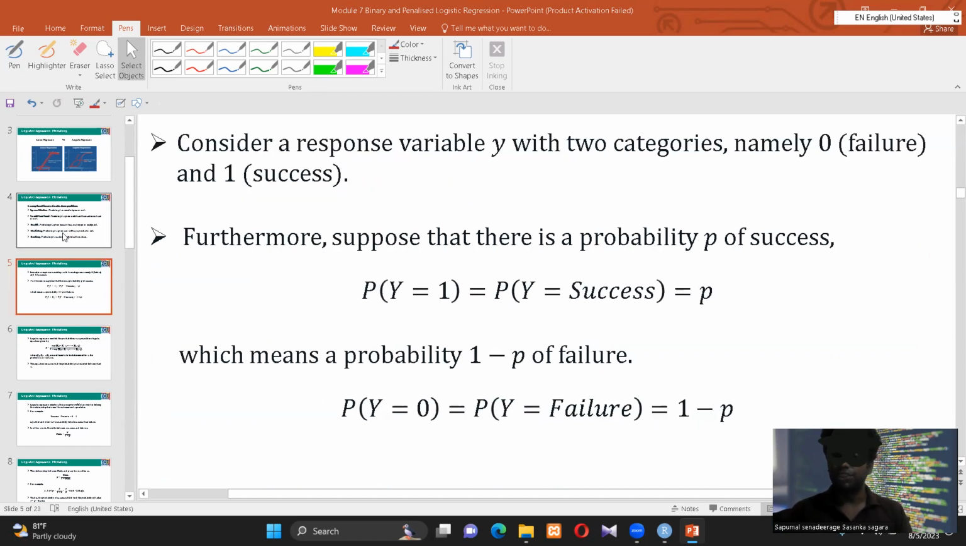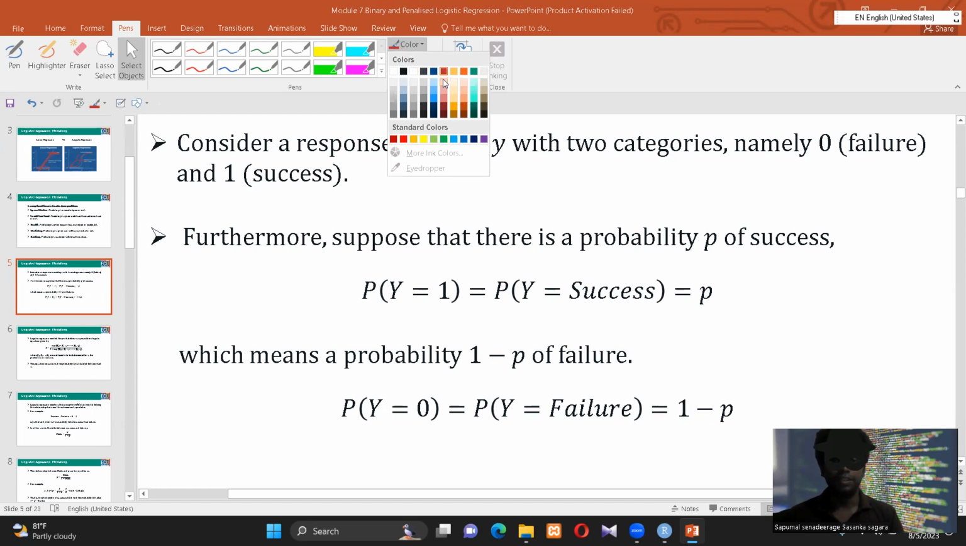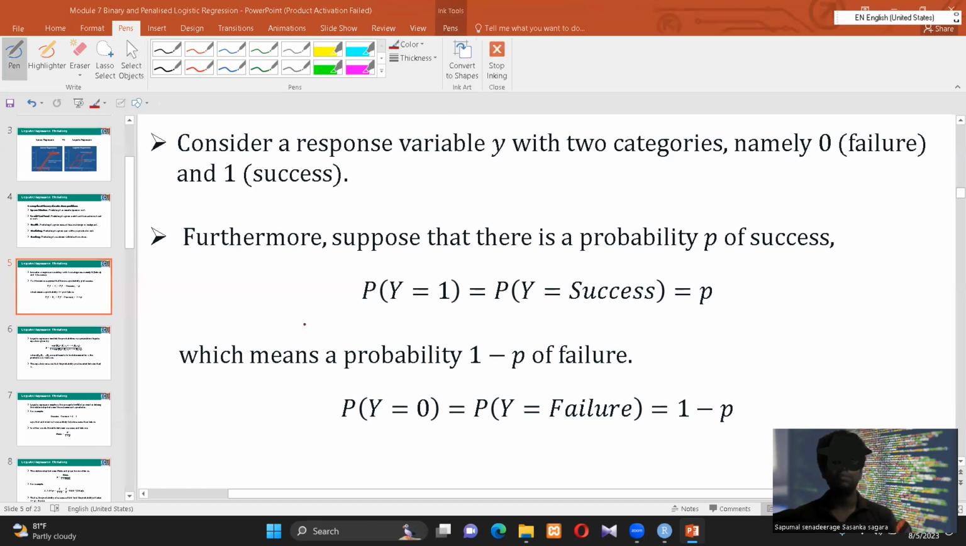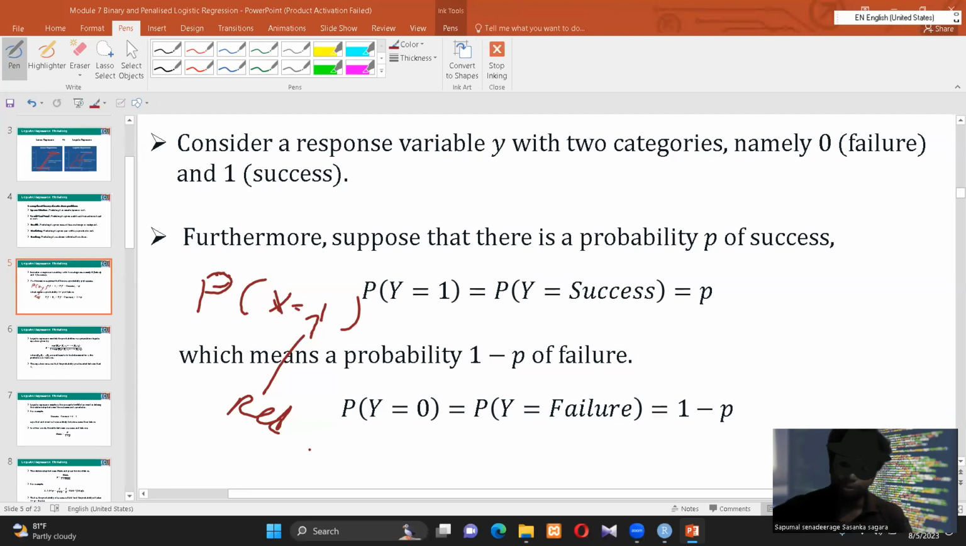The major thing we have to know is that little p indicates p of y equals success. In our case, let my random variable be x, p of x equals 1. Let me say when x equals 1, it's a red wine. When x equals 0, it's a white wine, right?